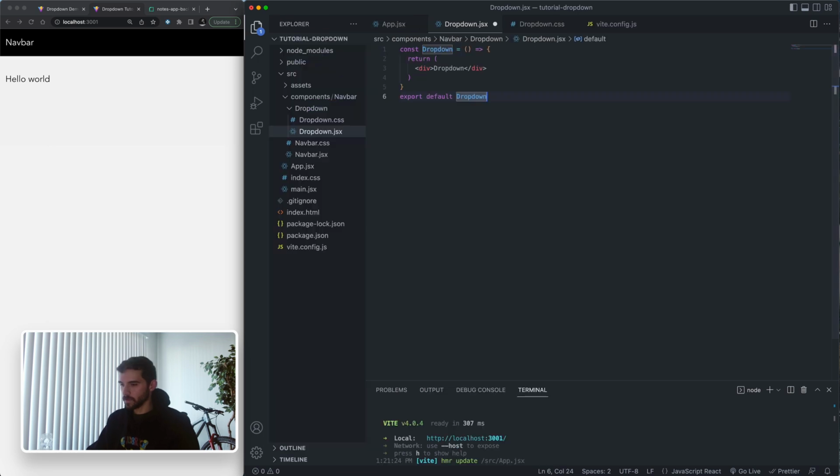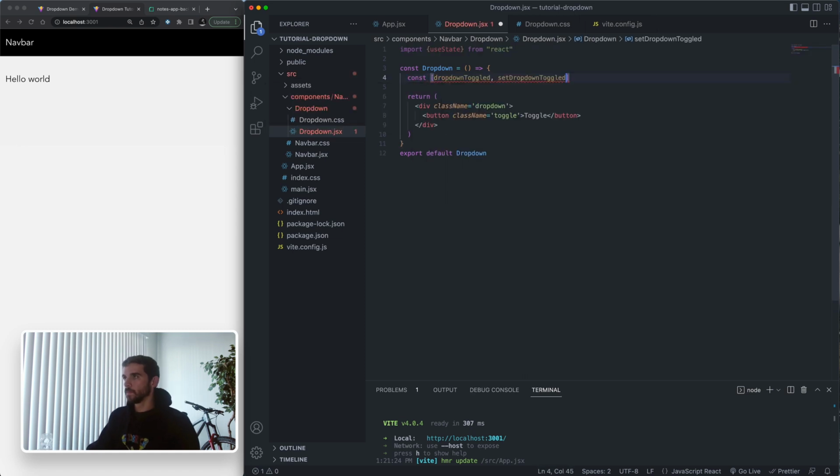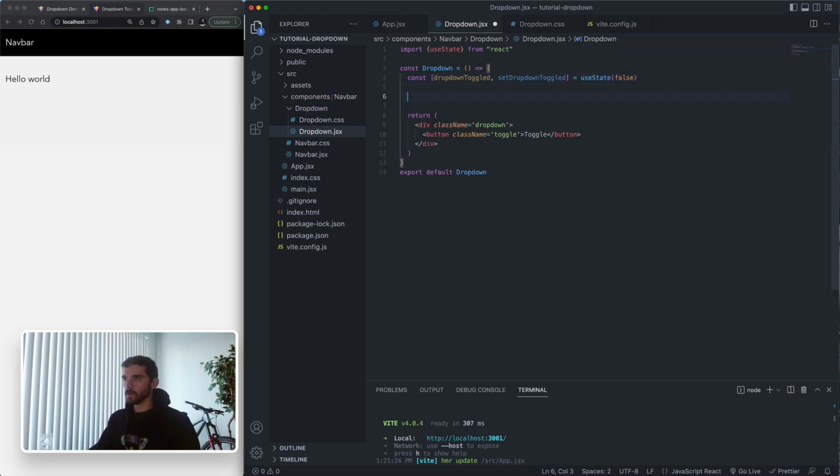Very handy. First thing I'm going to do is give this outer one a class of dropdown, and inside this div I'm going to add a button. We'll just write toggle for now, and I'm going to give it a class of toggle. Now I will import useState for the toggle state, whether or not the dropdown's toggled on or off. I'm going to set it to a default value of false. And then I'm going to make just an array of options for the dropdown.